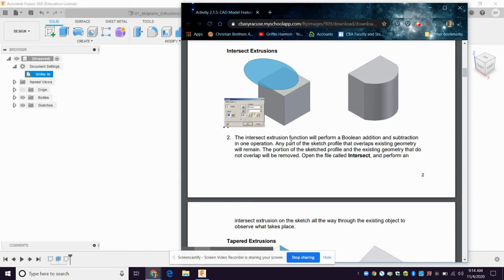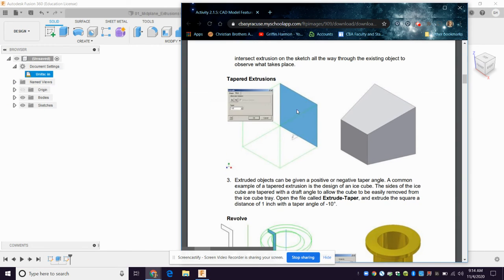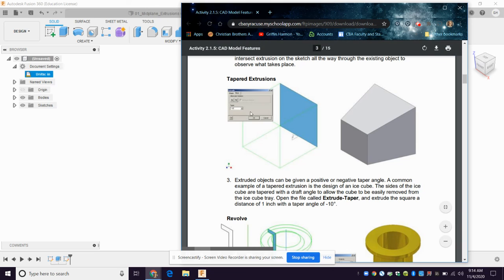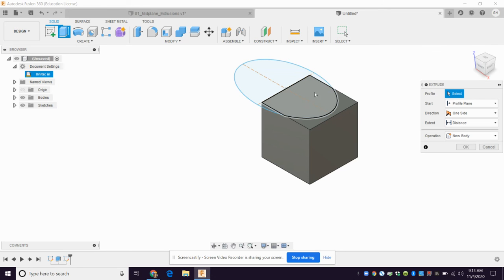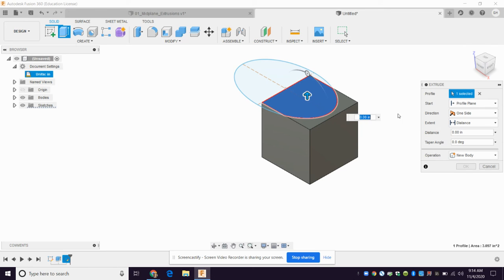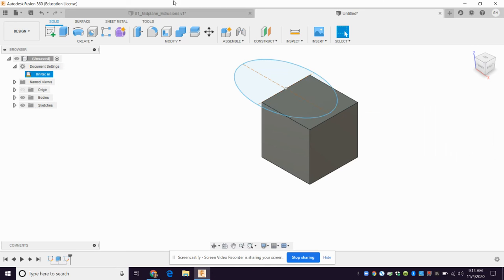Let me just quick look through this and see if there's anything that I think would be cool. So that's gonna draw a square and then this tapered extrusion. That's one of the options when you extrude a tapered extrusion. Let me just show you that real quick. So if I was gonna extrude that taper angle right here, you just change it. All right, when you extrude it.